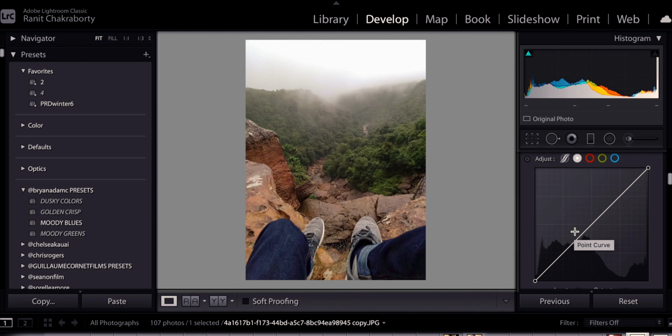So you might have heard about the S curve and any other different kind of curves. Today we are going to create S curves, and instead of creating it on the master channel and affecting the whole photo, we will move on to every individual channel, like the red, green and blue channels, and introduce S curves into each one of them. Then we will come back to the master curve and introduce another S curve to it to get the overall punch of the photo.